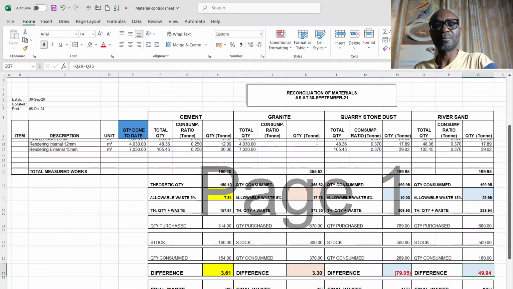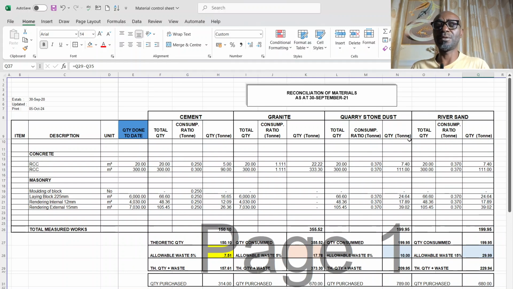So as you can see, the spreadsheet is so simple, clearly easy to understand. These are your ratios for granite consumption. These are your ratios for sand consumption. These are ratios for concrete. These are ratios for cement.